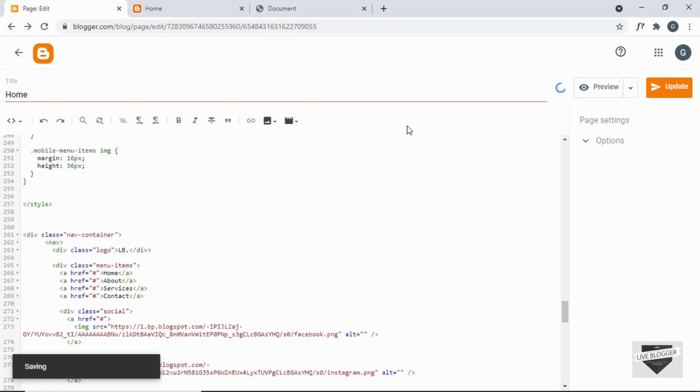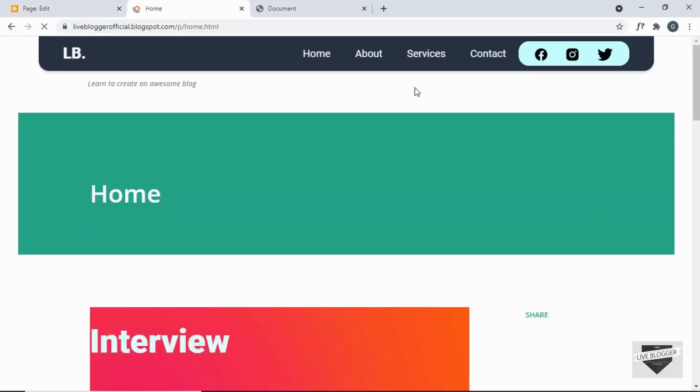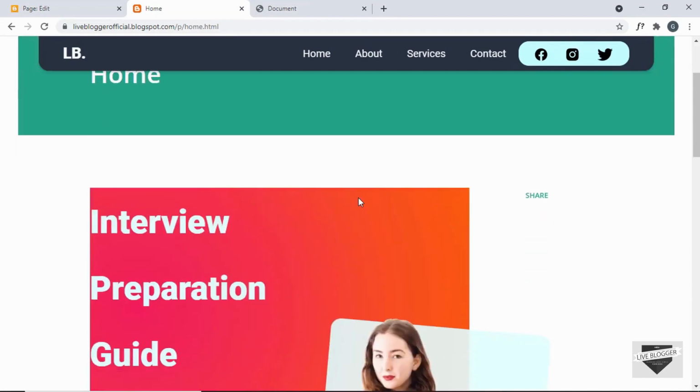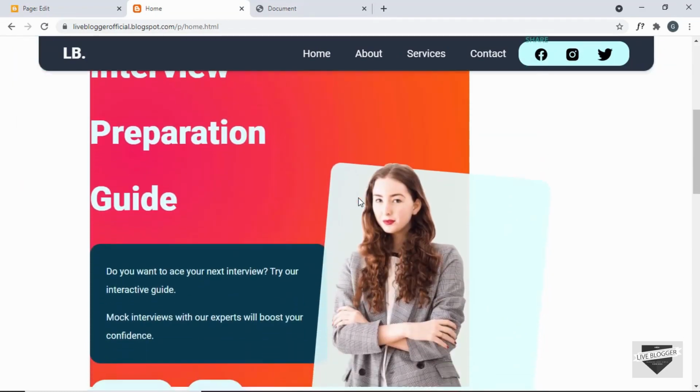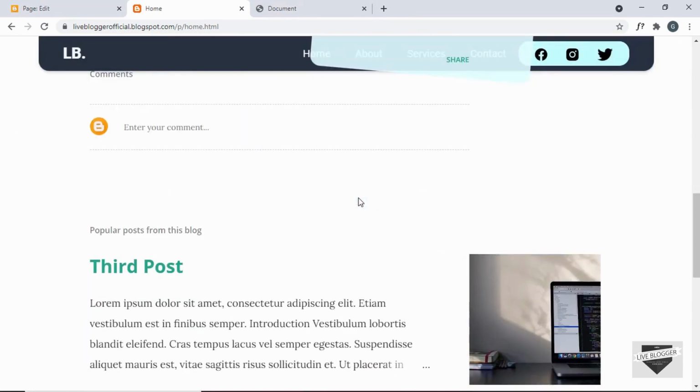Right now let's click on update and let's go to our home page and let's see how it looks right now. So let's refresh this page. So this is how our home page looks right now. We have all the elements and the images and everything is displayed, but the styles are not correctly displayed. And we also have a lot of other extra elements in our home page.